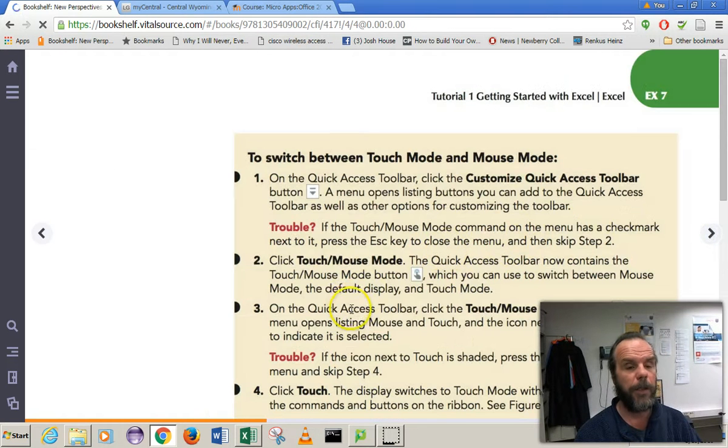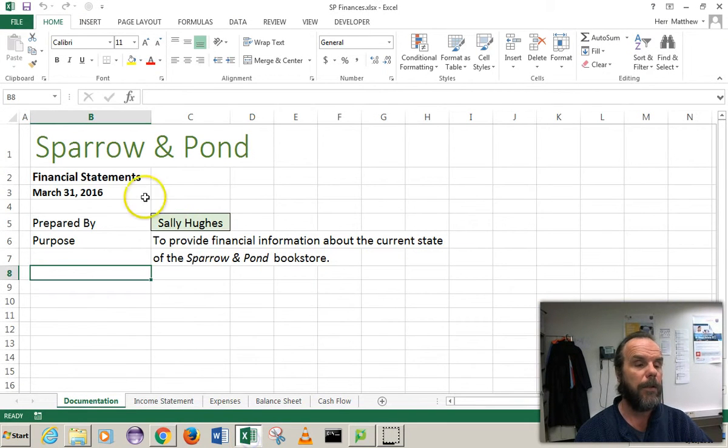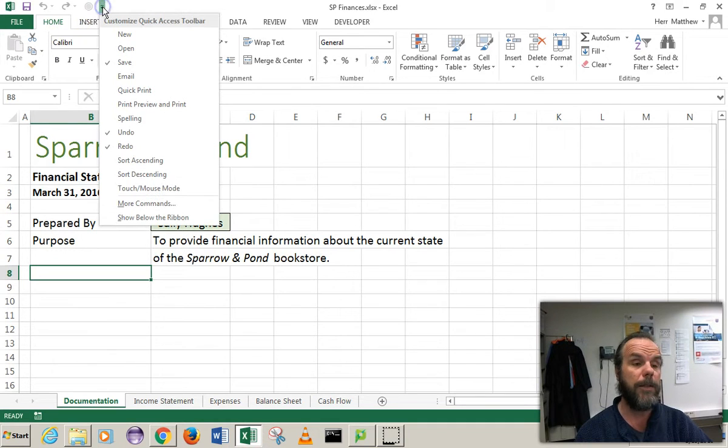Alright, so let's move on to the next page, page 7, to switch between touch mode and mouse mode. Let's go back into our document here. It's the same in Word and Excel. If you click on the little drop-down near the Quick Access Toolbar here, it lets you toggle between touch mode and mouse mode. Unless you've got a laptop that has some kind of touchscreen, you probably do not want this to be checked. It's possible, but unlikely, that you're going to need to adjust that if you're using a mouse.